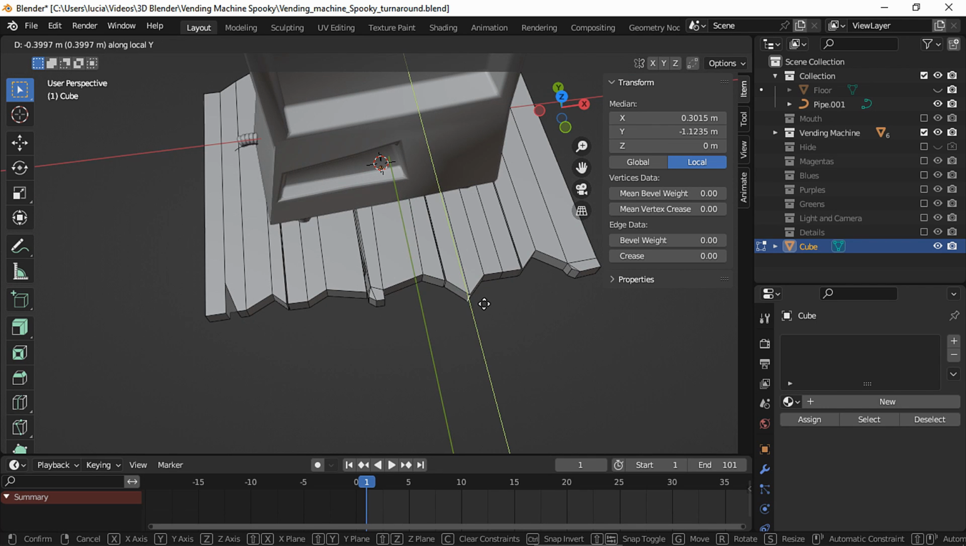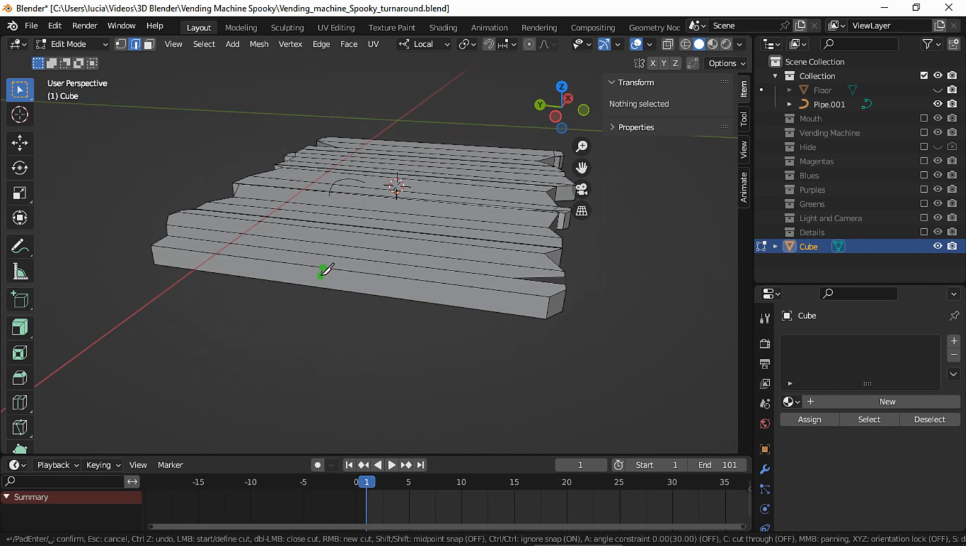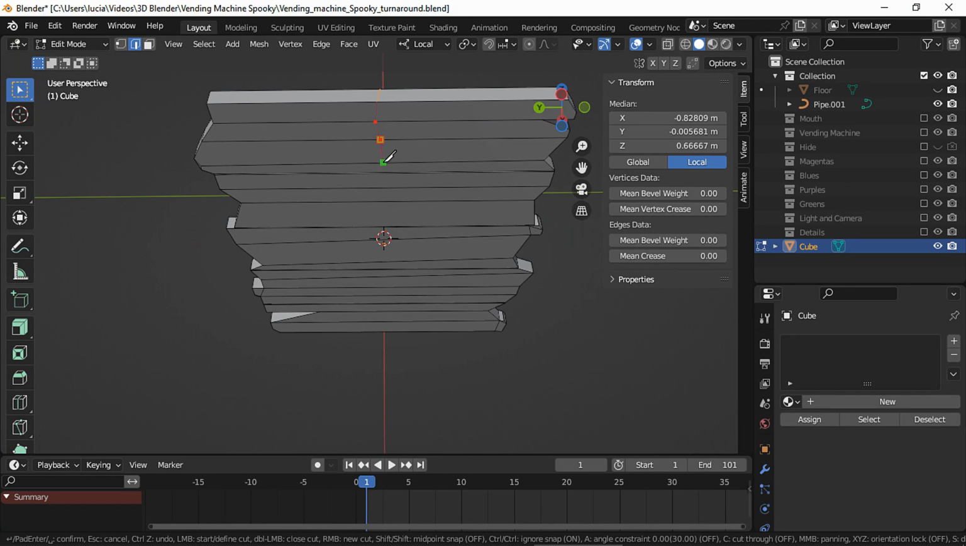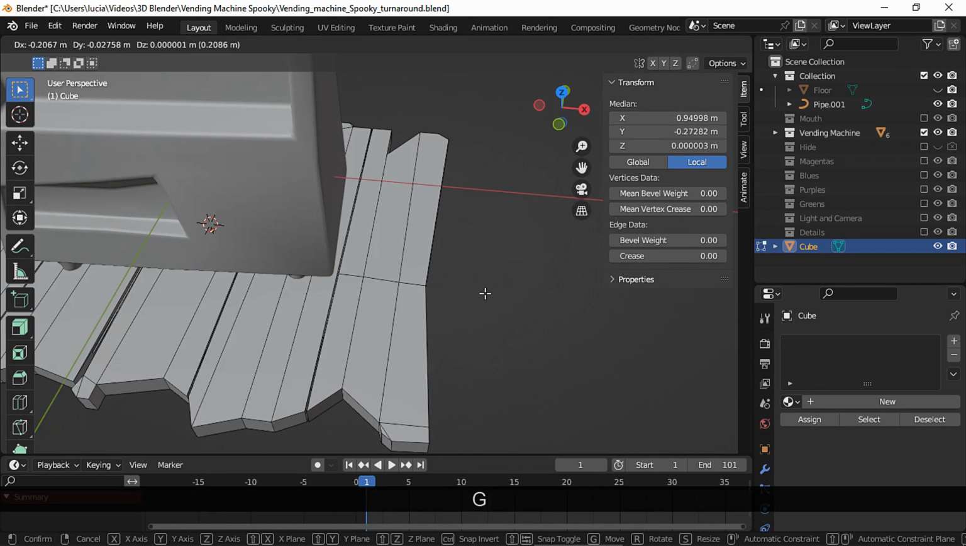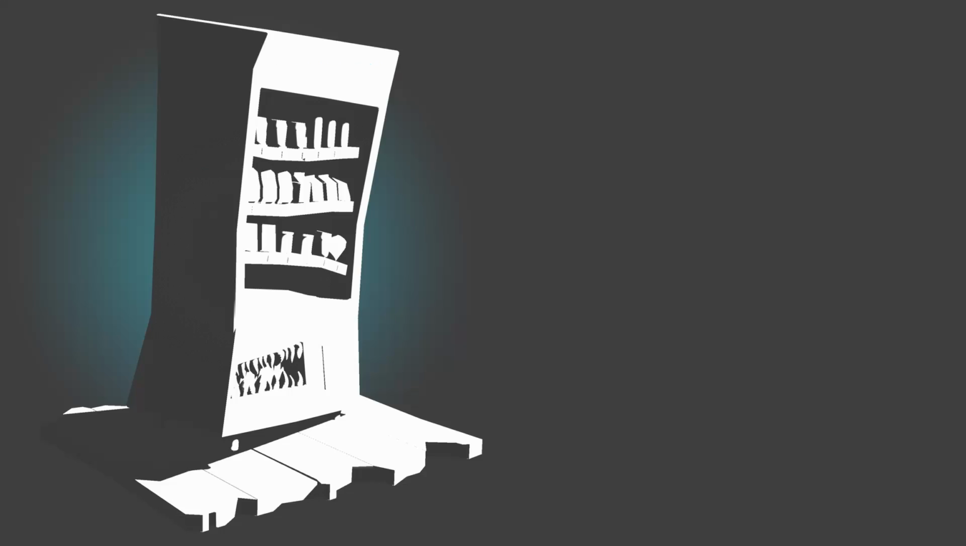I used the knife tool on the planks that were at the sides and moved those edges to the inside to make the shape more irregular.